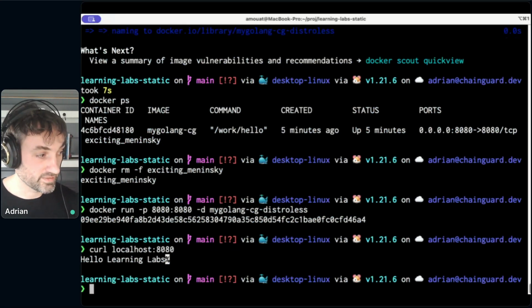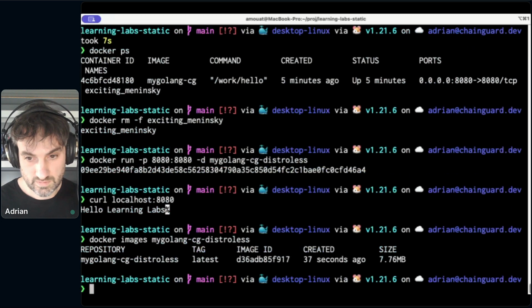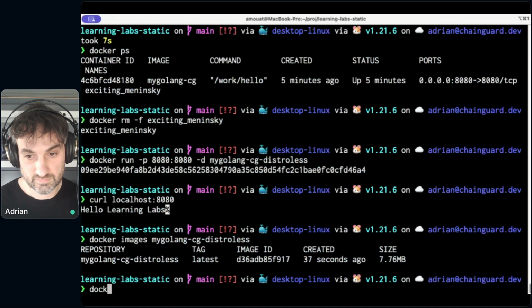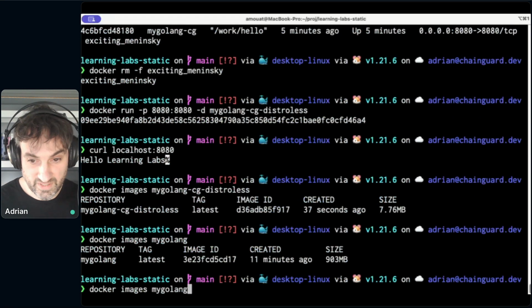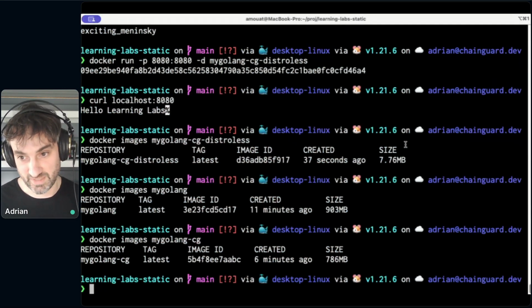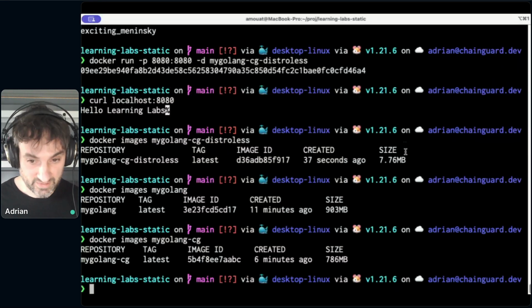Yeah, so that worked. So the really interesting thing now is, I'm going to copy this, it's too much typing. This image is only 7.76 megabytes. So we've gone from 903 megabytes to 786 megabytes to just 7.76 megabytes. So that's a huge saving in terms of space. But the application works exactly the same.